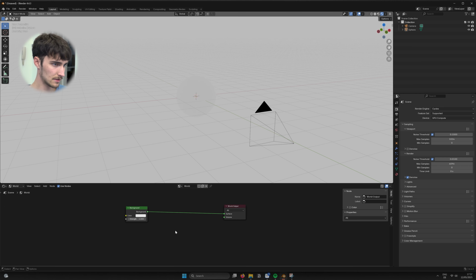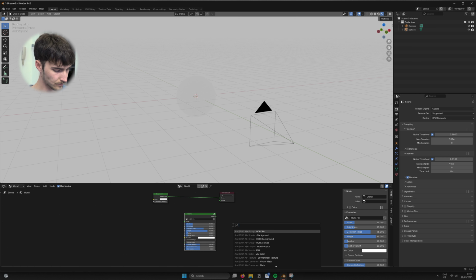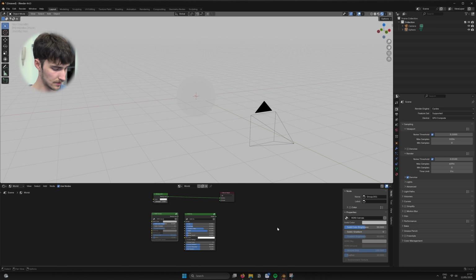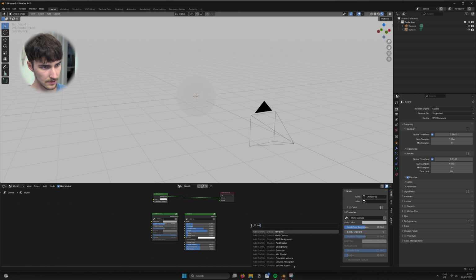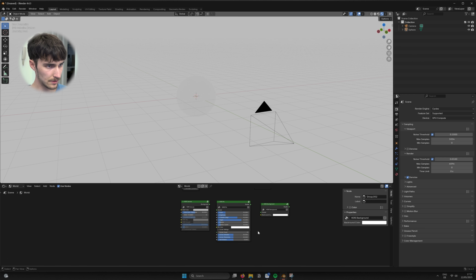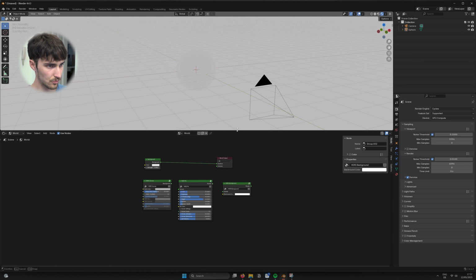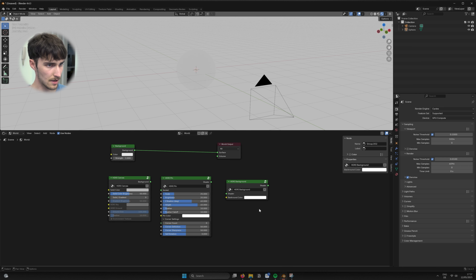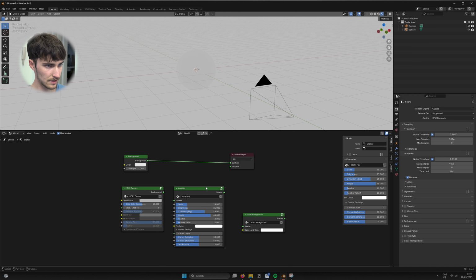Now that you did that, search for HDRI. It is all there. HDRI pin, canvas and background. So these are the three node groups that we will work with today, and I'm going to show you exactly how they work.